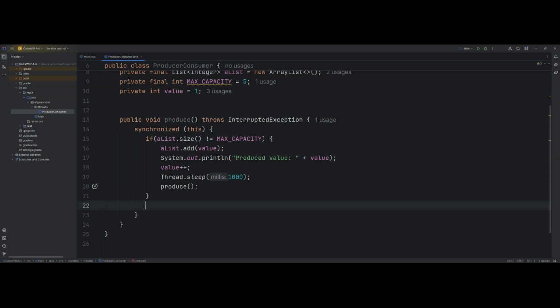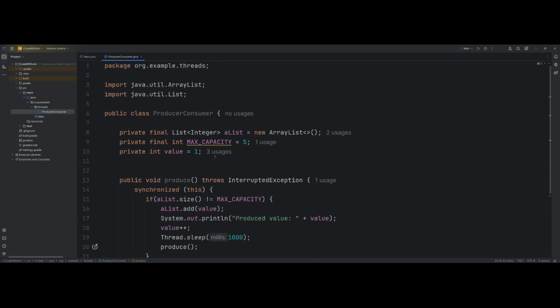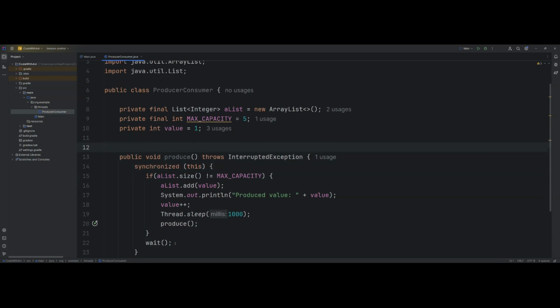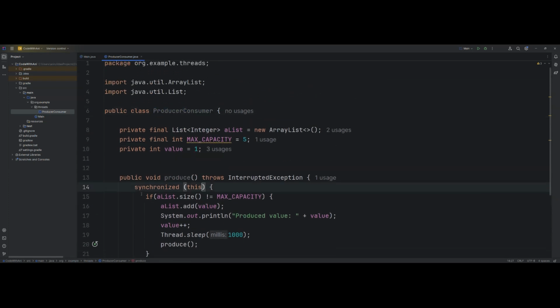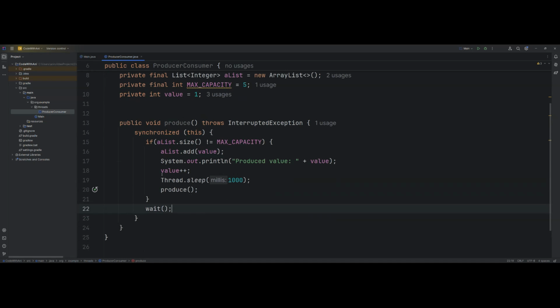And here what we will do is we will say wait, because now we are invoking the wait on the object. What is the object? The object here is, when I say synchronized of this, it refers to the instance of producer consumer, and like I mentioned in my previous video, you have to always invoke wait and notify on the object. So the thread that accesses the produce method, when it sees wait, which is the wait on the producer consumer object, it will go into a waiting state. So this completes our produce method.